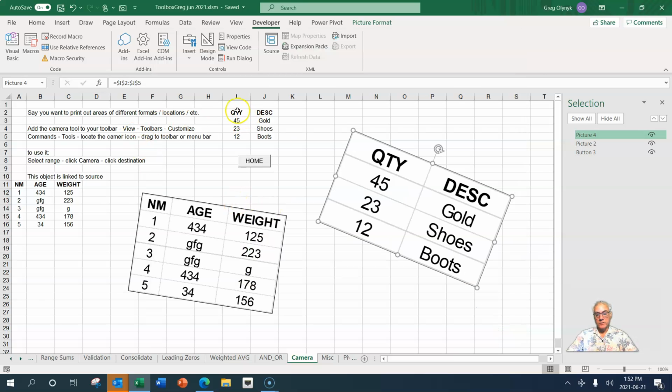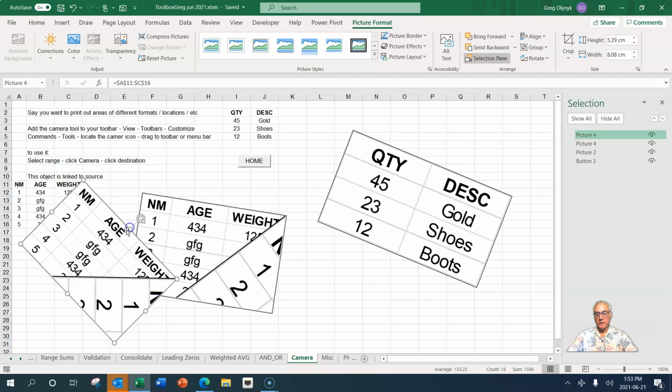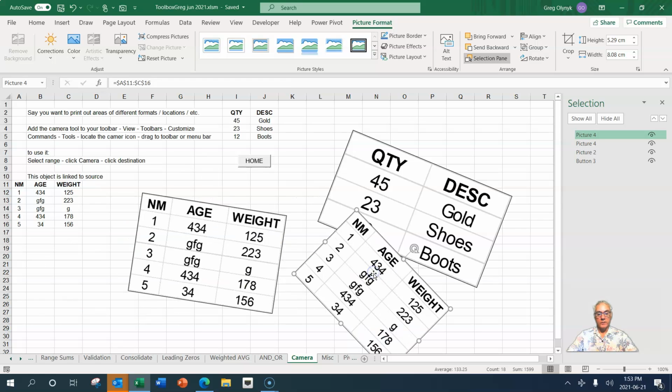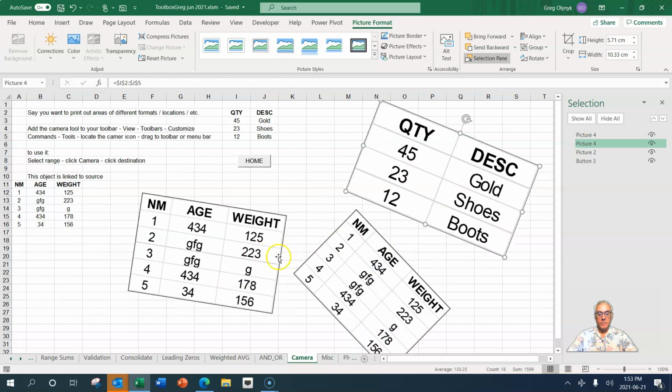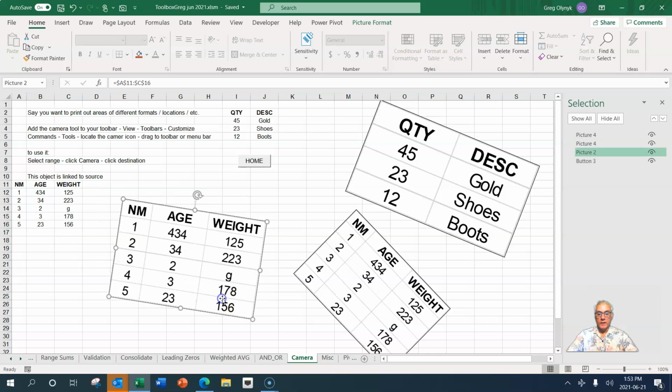So anyway, what it does is you select the data range, then take a picture with the camera button, and then click where you want the picture to appear. Then you can move it around, resize it, and rotate it. It's interesting, the things you can do with it. And again, as the data changes, of course, it changes in the picture. That's the camera tool.